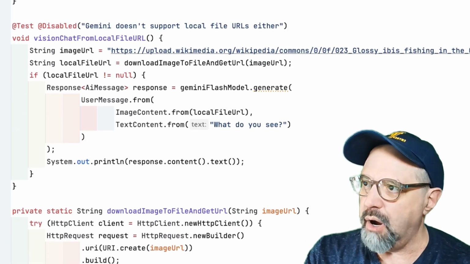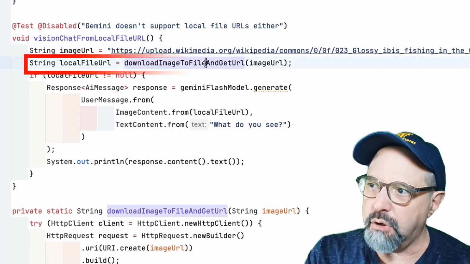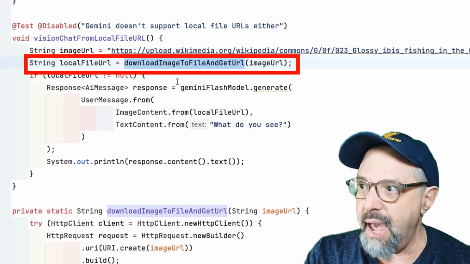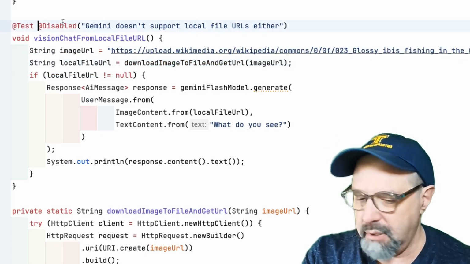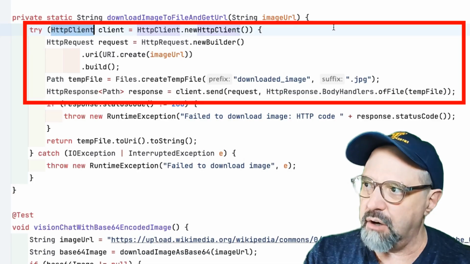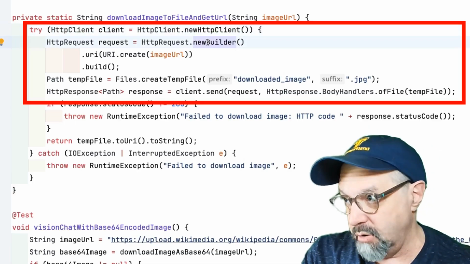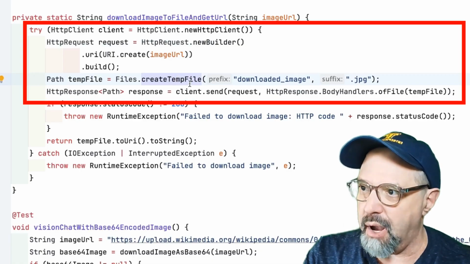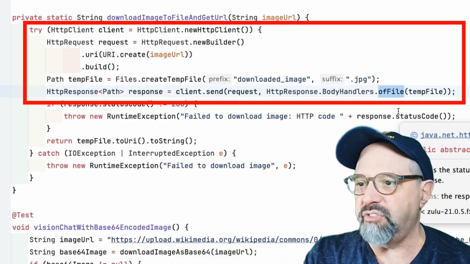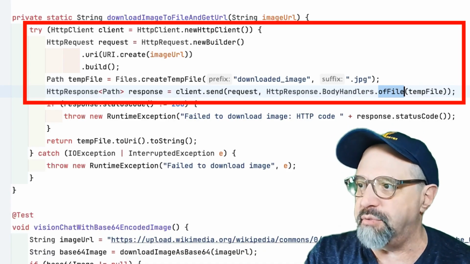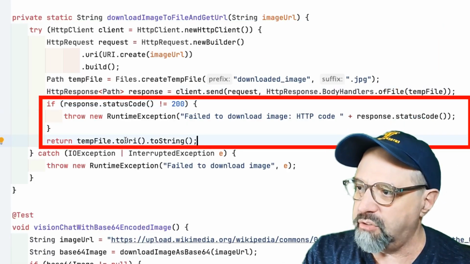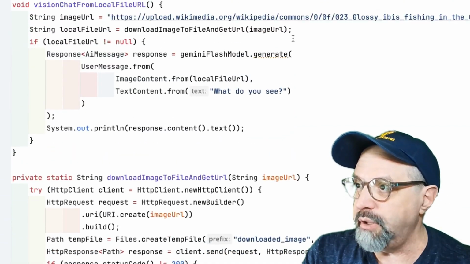So the next thing I tried is I said, all right, let's download that image to a local temporary file and supply that as the URL. So let me clear that. Now, the way I did the download is I just used the standard HTTP client, and then I created a request and I made a temp file. And when I called send with the request, the ofFile method will save the response directly into that file. If it's not successful, I'll throw an exception. Otherwise, I'll return a string which has that URI in it. And hopefully now we're good.